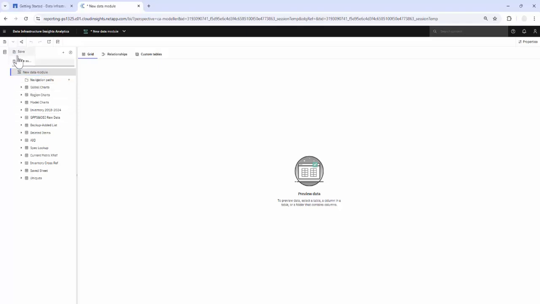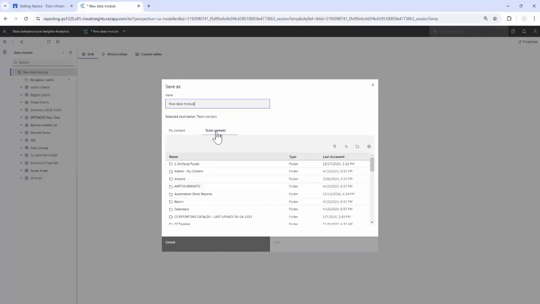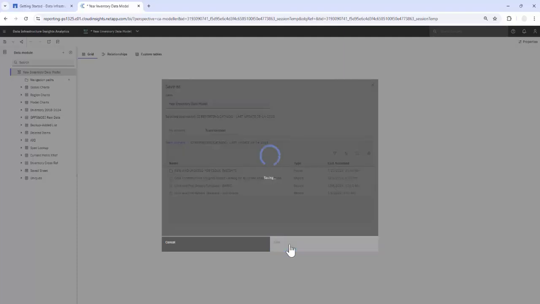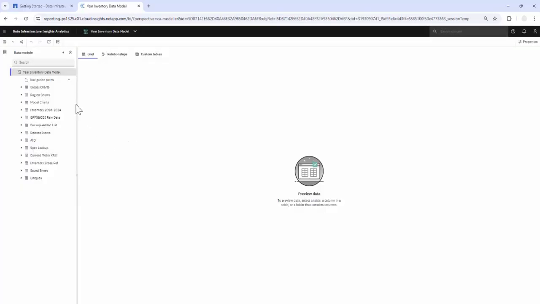So what we want to do is save this. Now remember this, save it to a public location. So under team content, I'm going to go to my report catalog folder and I'm going to save it there. And I'm going to call this my year inventory data module. There it is right there. Then I'm going to save it. Okay, so once you save it, now this is available for reports.